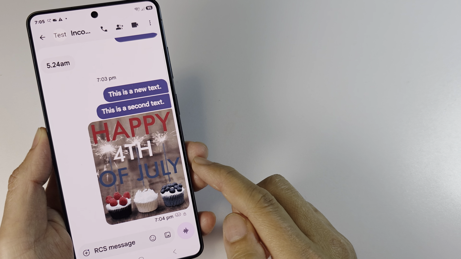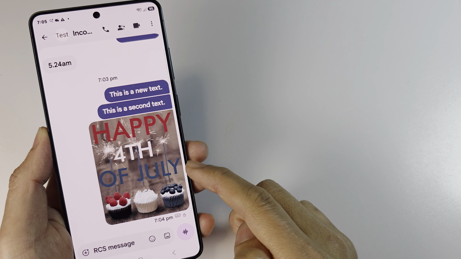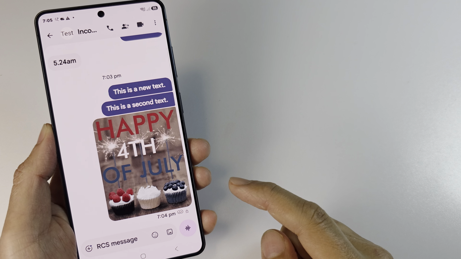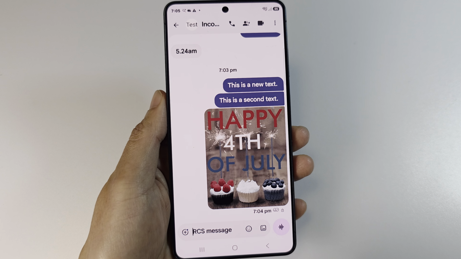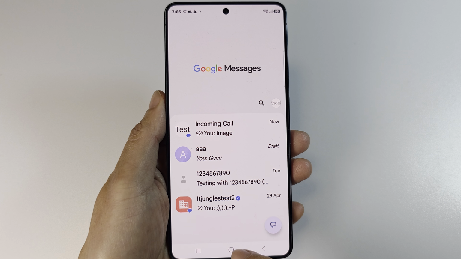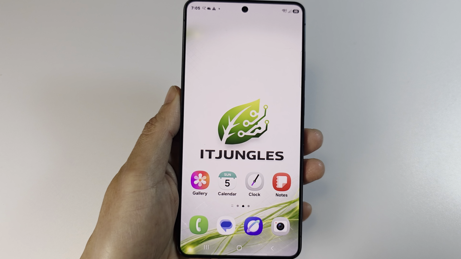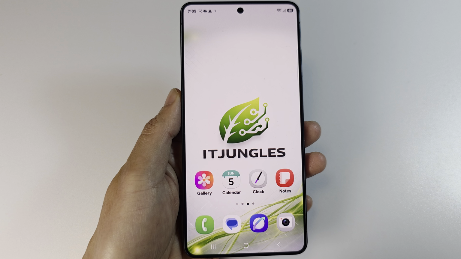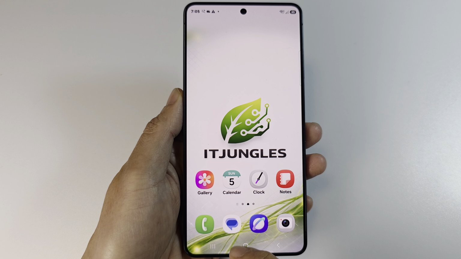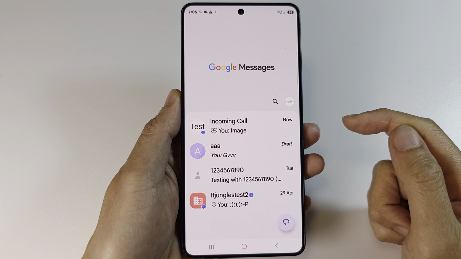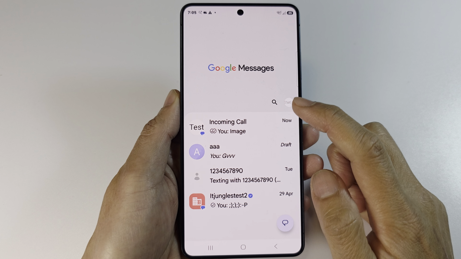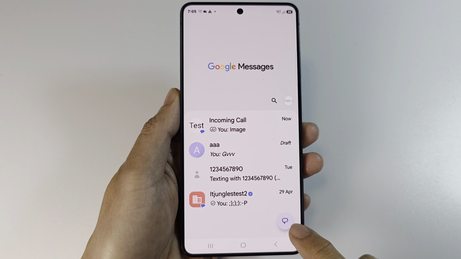How to add or attach a picture to your text message on Samsung Galaxy S26, S26 Plus or Ultra. First, tap on the home button to return back to the home screen. Then from the home screen, open up the text messages app. In here, open up a text conversation or you can start a new one.